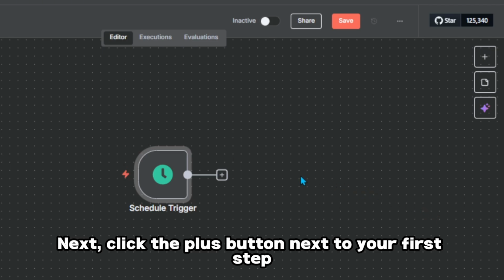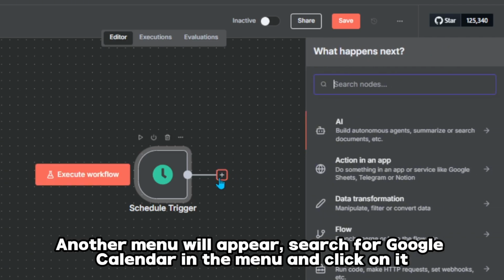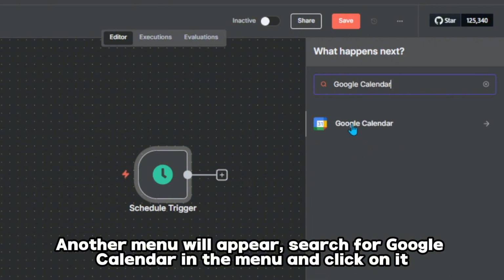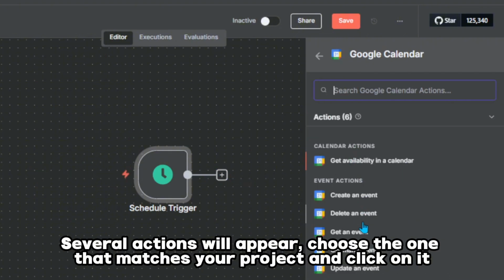Next, click the plus button next to your first step. Another menu will appear. Search for Google Calendar in the menu and click on it. Several actions will appear. Choose the one that matches your project and click on it.